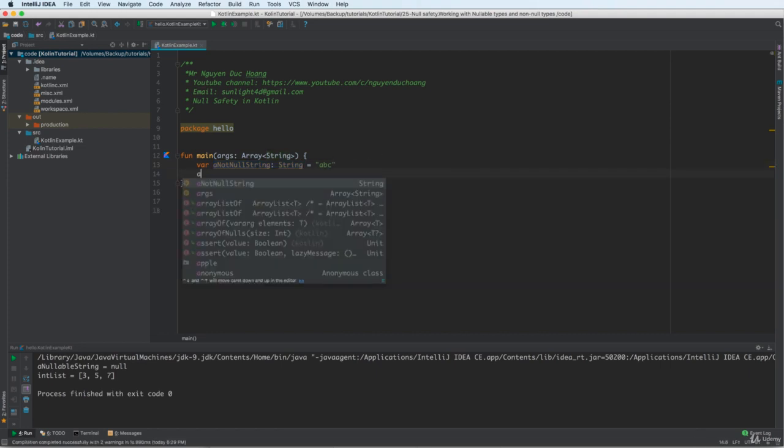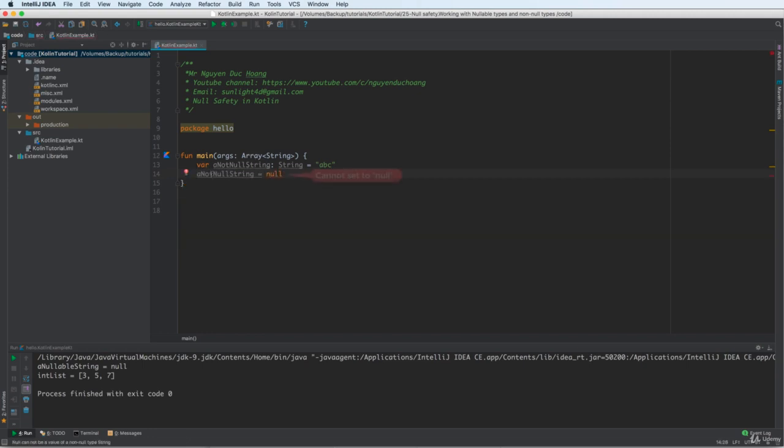So let's set it up a little bit. Not null is equal to null, so you cannot set it to null. It will return an error immediately. And what about how to set this to null?